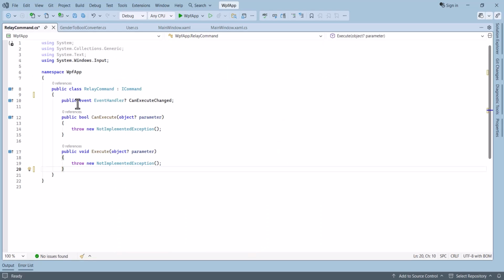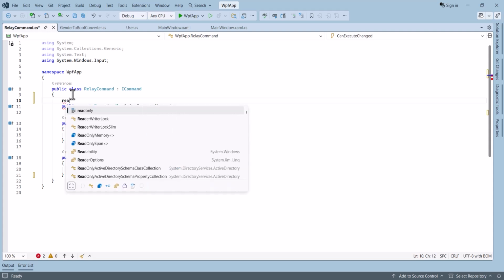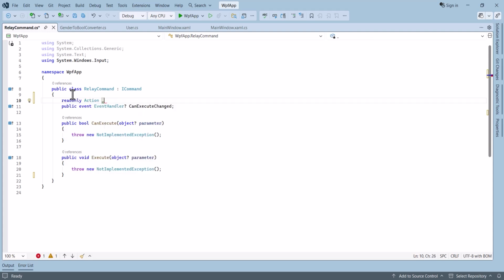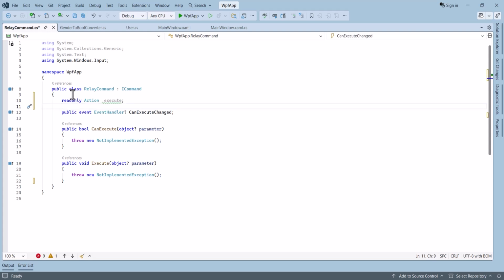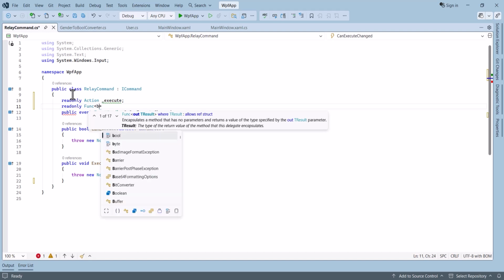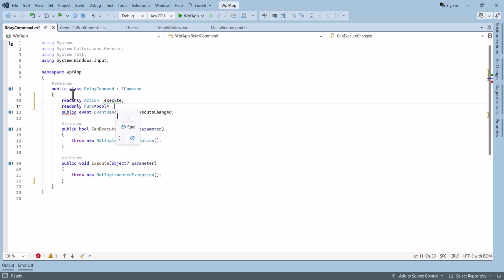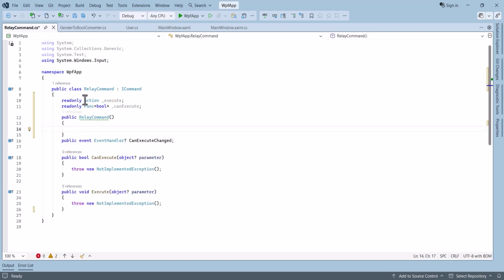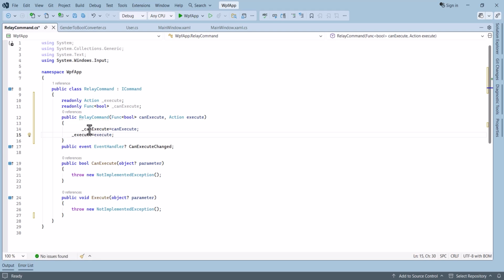Now let's add the delegates. I will create two delegates. A readonly Action delegate, which I will call execute, and another Func delegate, where the return type will be boolean, which I will call canExecute. Now let's create the constructor, and here I will pass both delegates. I will change the names here, and assign both delegates: canExecute equal to canExecute, and then underscore execute equal to execute.